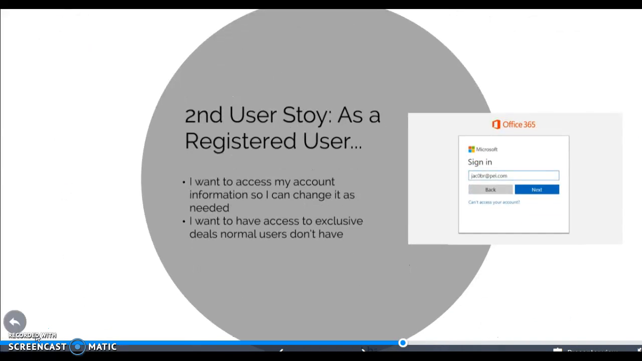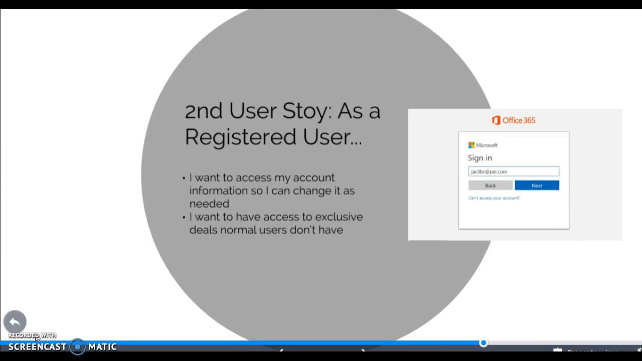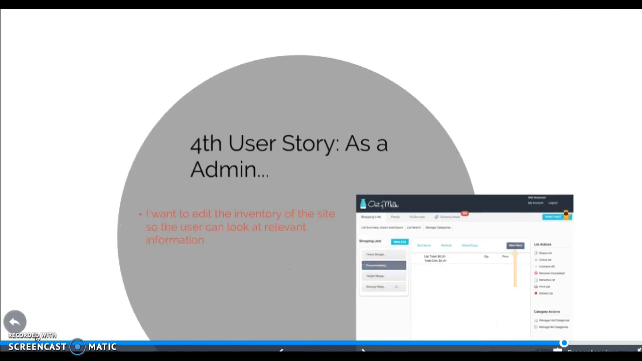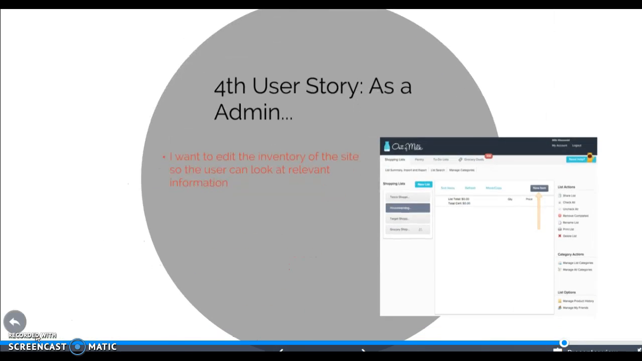As a registered user, I want to access my account information so I can change it as I need it, and I want to have access to exclusive deals normal users don't have. As a user, I want to navigate the website in an easy manner so I can purchase items I desire. As an admin, I want to edit the inventory of the site so the user can look at relevant information.